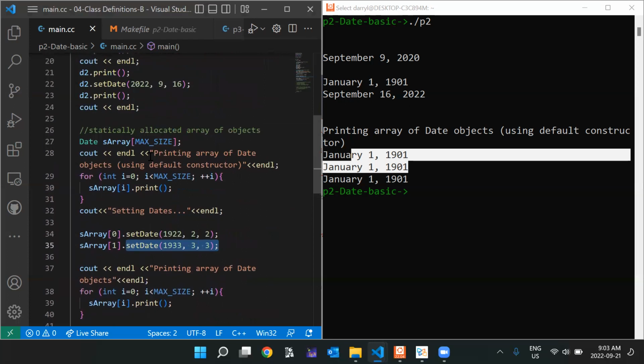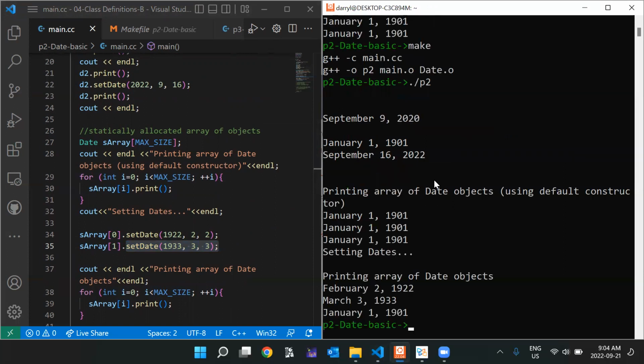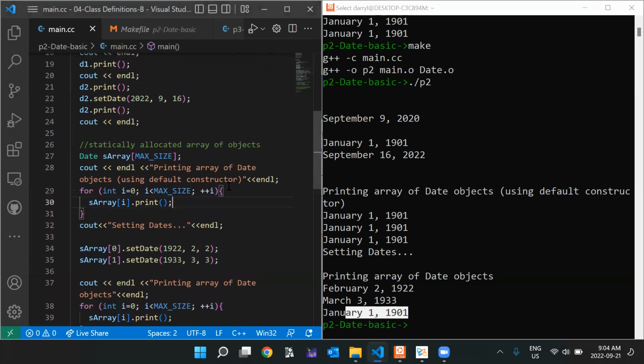And then I can print them all out again. So yeah, February 2nd, 1922, March 3rd, 1933, and the third one still has the default values. So, a statically allocated array: this is the type, this is the name, and the fact that it is an array comes from these square braces. Okay, again, there's a bit of review, but any questions?